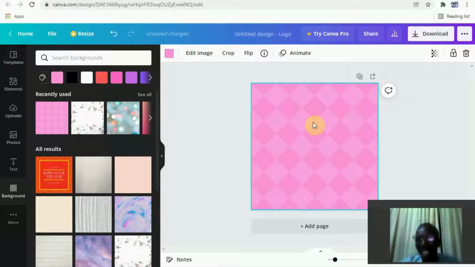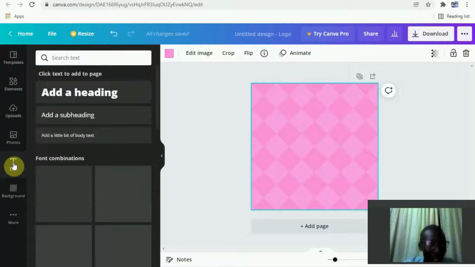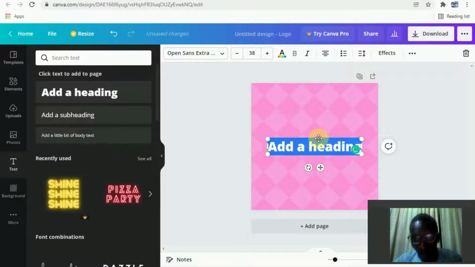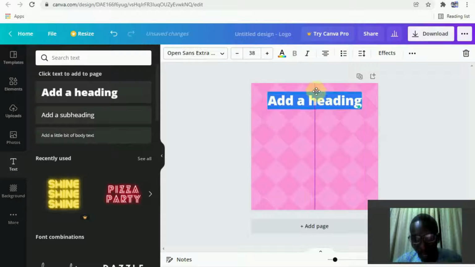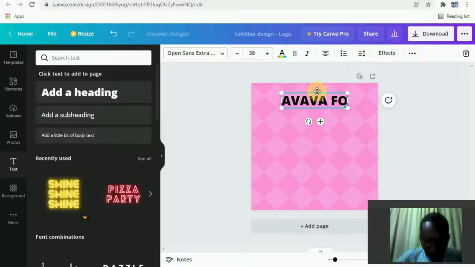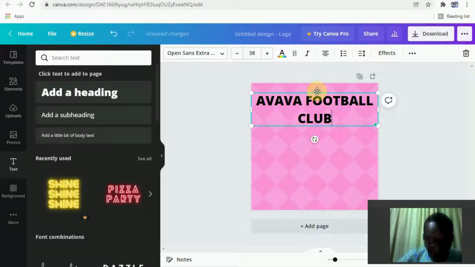Now I am designing a logo for a football club, and I just want to add the name of the football club. I can come to this place that says add text. I click on add text, then I click on heading. By the time I click on heading, then I drag it. I can just drag it, very easy, and click backspace. And probably now let me assume that the name of the football club is Ababa Football Club. I can just type Ababa Football Club.